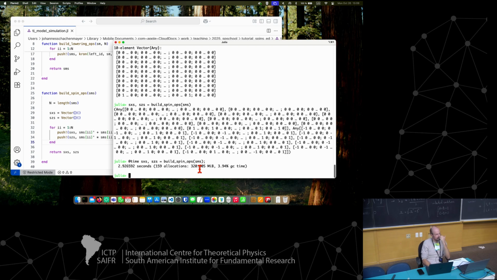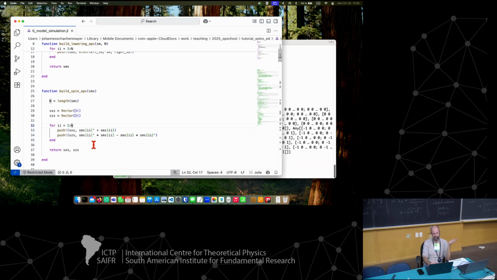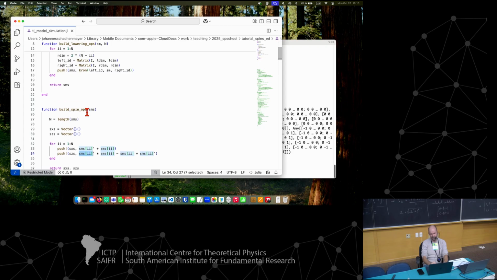Because in the end, if you look at this function, what I'm doing here is I take all of these big matrices, and I do a Hermitian conjugate of this big matrix, and then I add another big matrix. Or even worse here, I multiply a big matrix with another big matrix, and then I subtract another one. So this is quite a lot, and I can see that this is really not the ideal way of doing it, right?